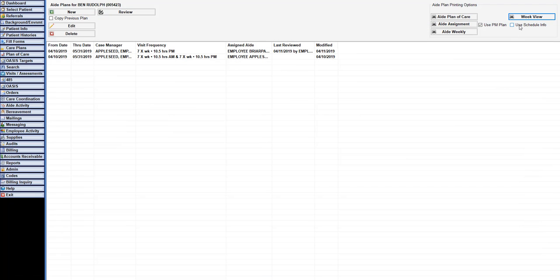The Use Schedule Info checkbox, that works with the week view only. You can use this checkbox if you are modifying the schedule from the schedule screen for individual entries. So an example would be if there's just one day of the week where another aide has to see the patient instead of the normal aide.